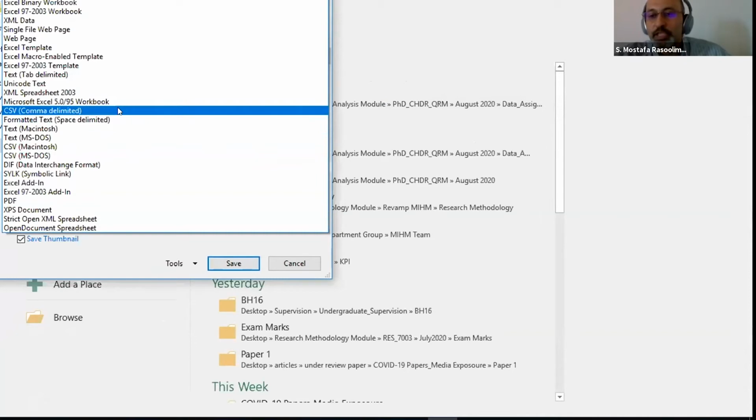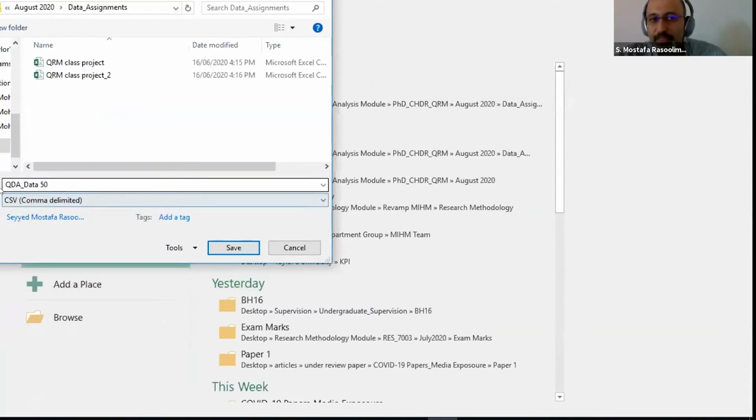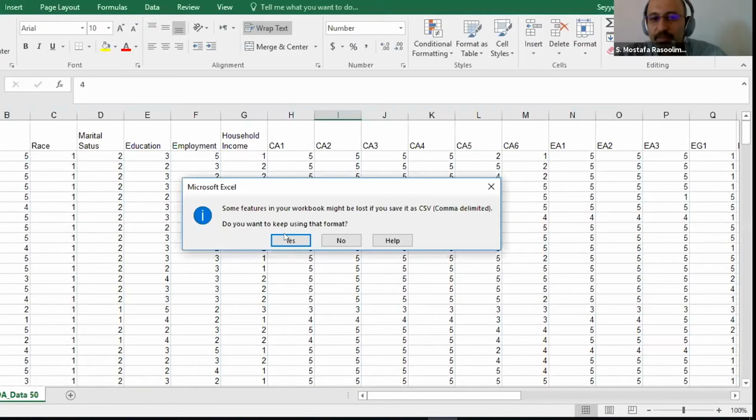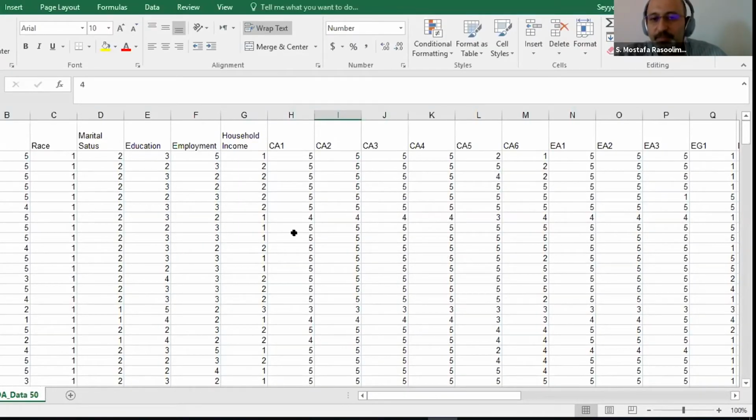Okay, so when you open a file in Excel, you can save it in CSV format. If I click on this CSV comma delimited format, data 50, so save it. Yes.